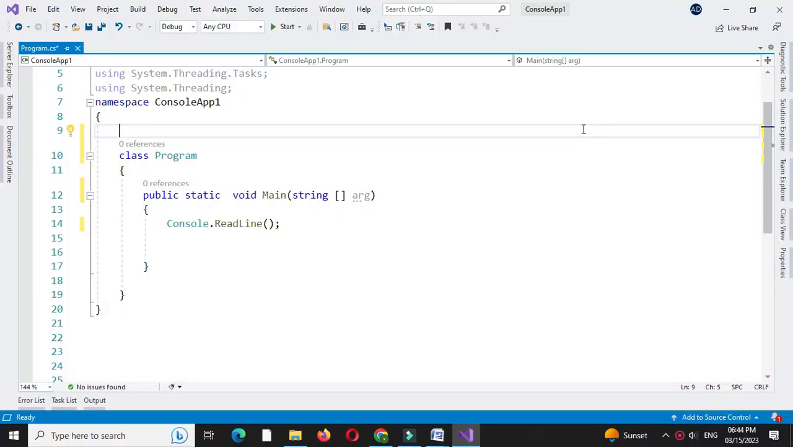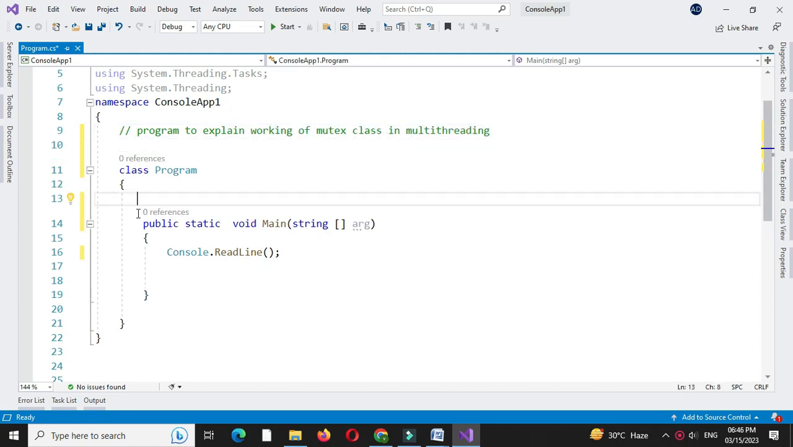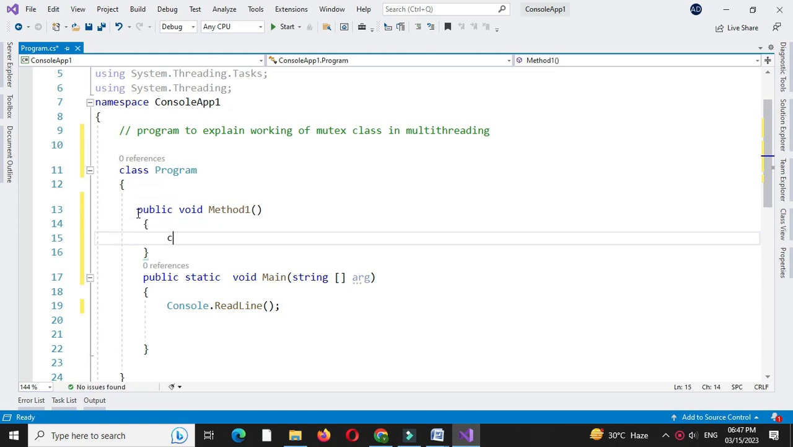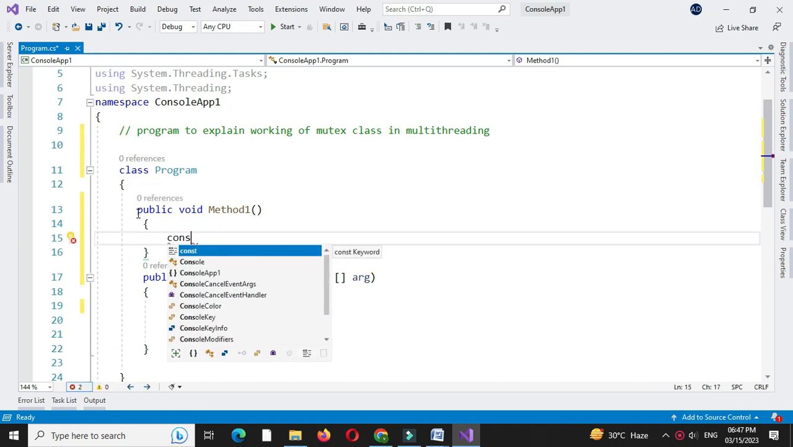Here we will write a program to explain working of Mutex class in multi-threading. So in comment line we will write first. Before using Mutex class we will write simple method. So public void method 1, and inside the method we will print message.